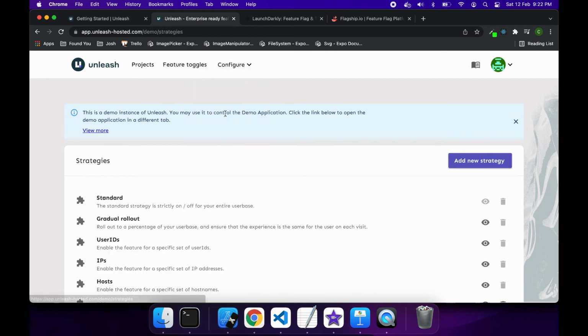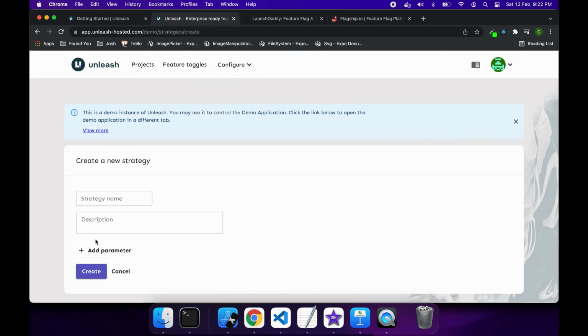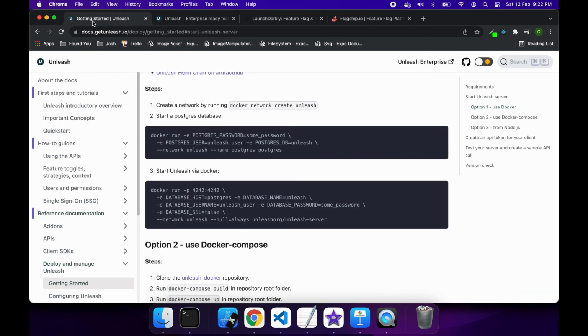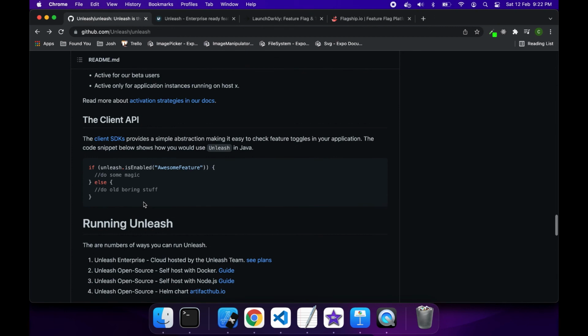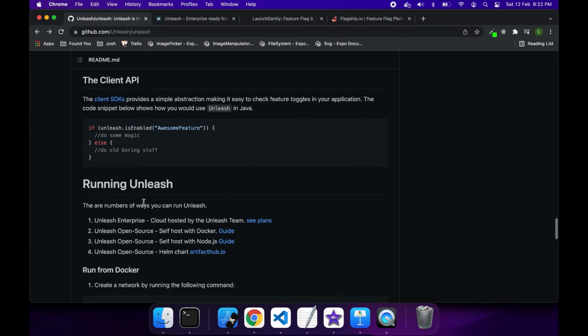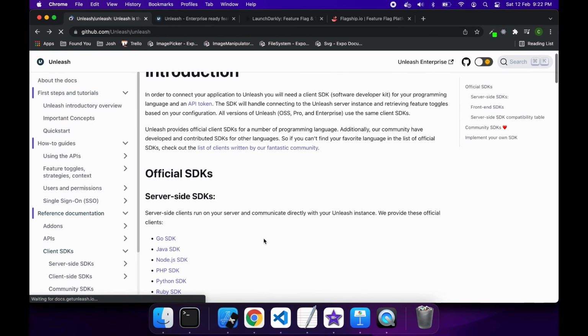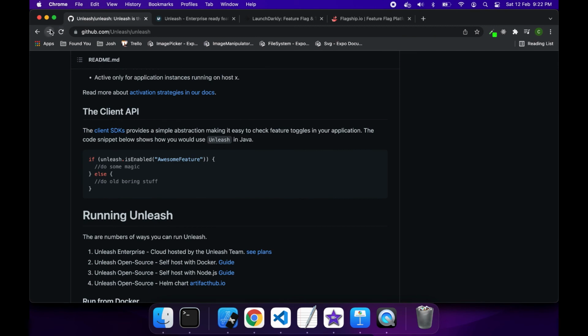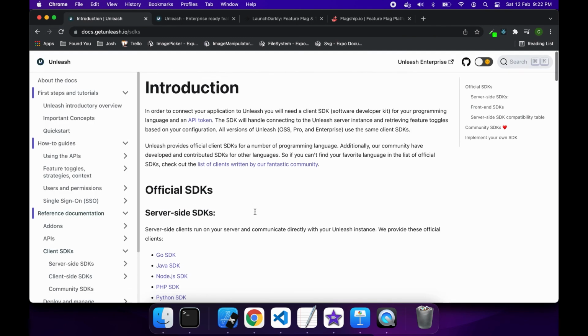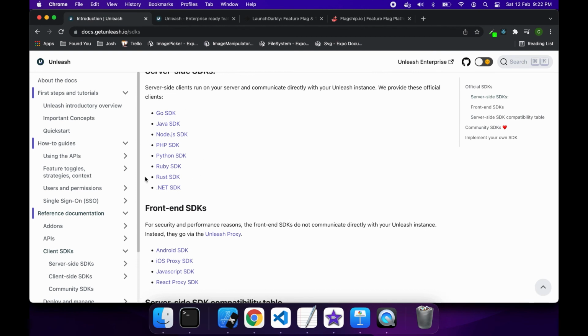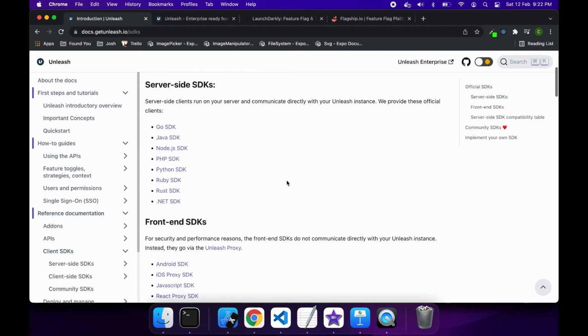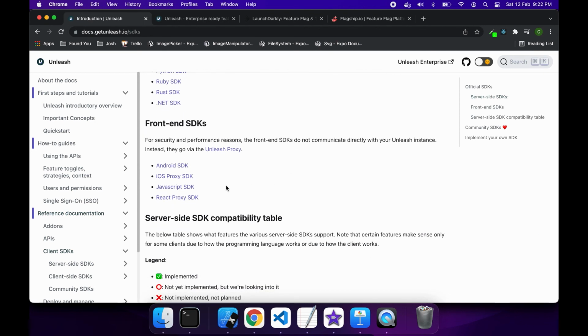So if you go configure, you can actually configure additional strategies, and you can actually code your own strategies and add parameters. That's useful if, say, it's a particular company, I might want the feature on and so I can use that. There are some client SDKs which allow you to define the strategies in them. They're available for quite a wide range of languages. So Go, Java, Node.js, PHP, Python, Ruby, Rust, .NET SDK, and there are even some front-end SDKs for quite a few. There's quite a few different options there as well.